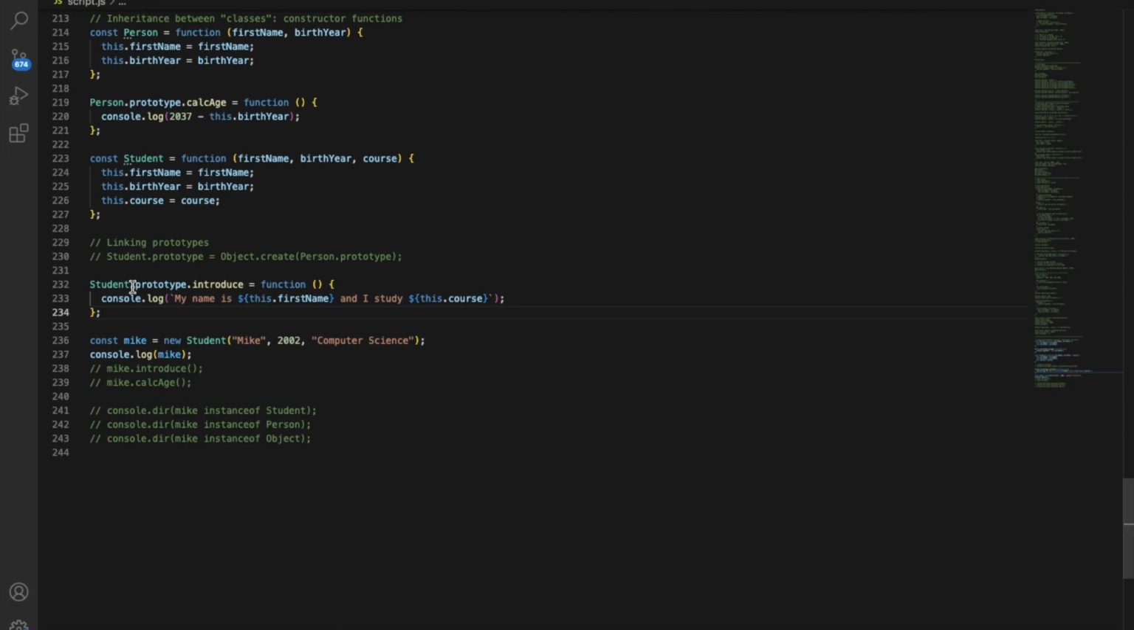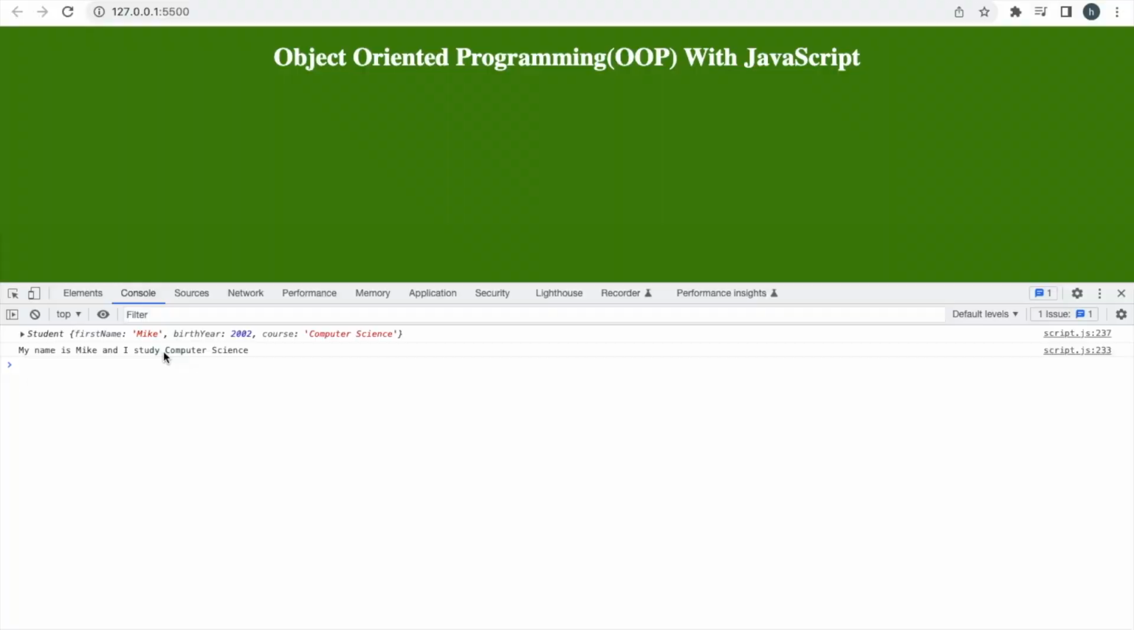So let's now add a method as well. We take the prototype property one more time and then create a method called introduce. And so here we simply log an introduction phrase to the console for the student to introduce himself. So: my name is this.firstName and I study, and then the name of the course. So let's call that here, mike.introduce, and that works.